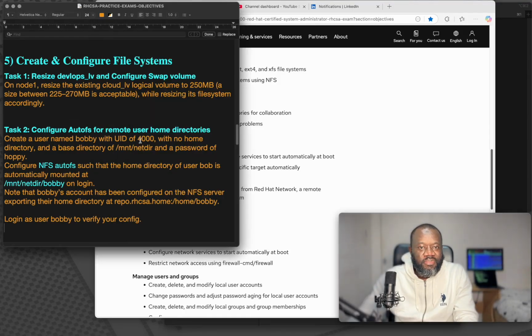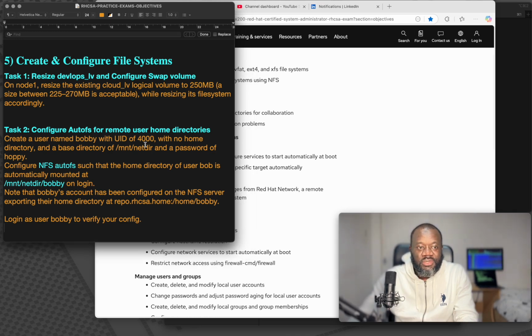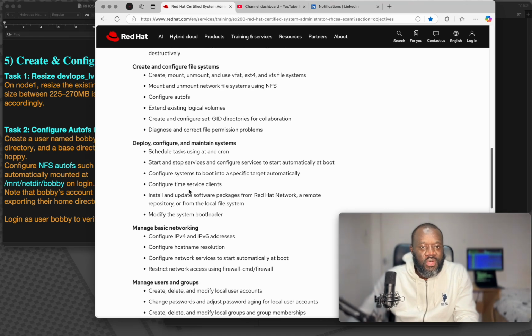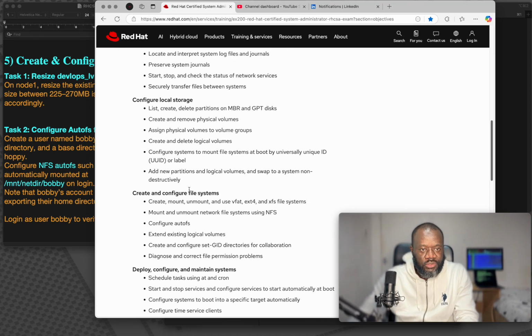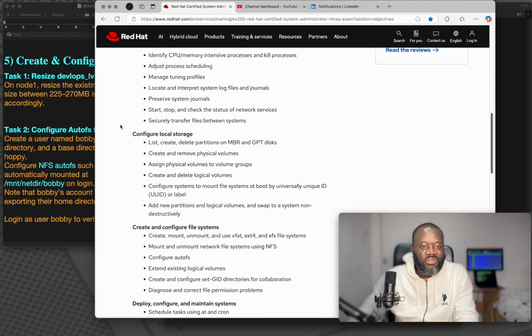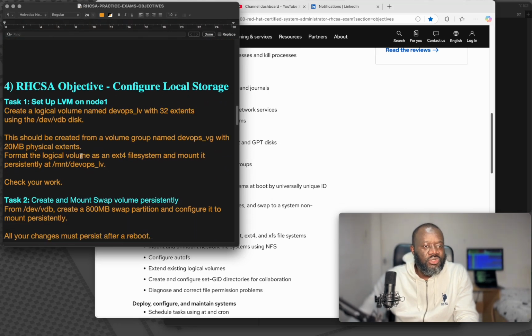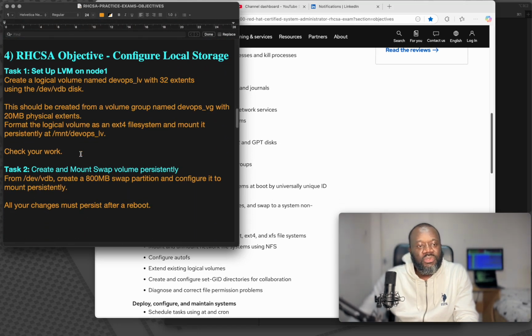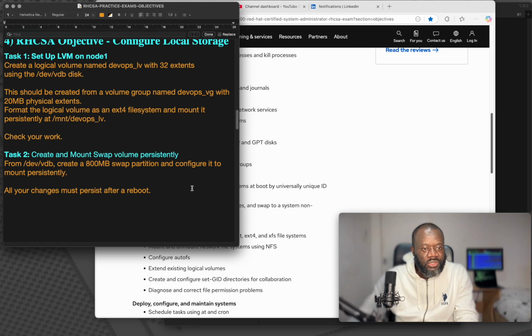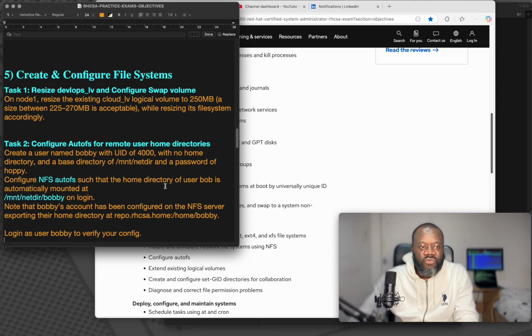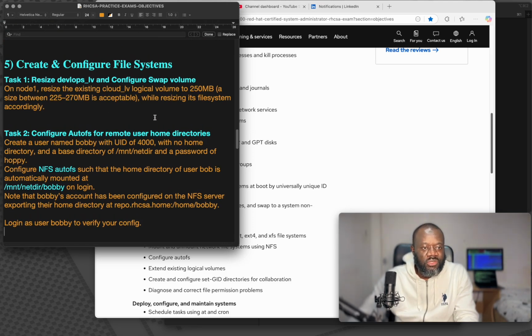So this is part 5 of our RHCSA series on hands-on exam practice. Part 4 of this video was on how to configure local storage. We looked at this, and the tasks we considered for that are essentially these two, where we set up LVM and created a swap partition. For this particular exam objective, we're going to look at two tasks as well.